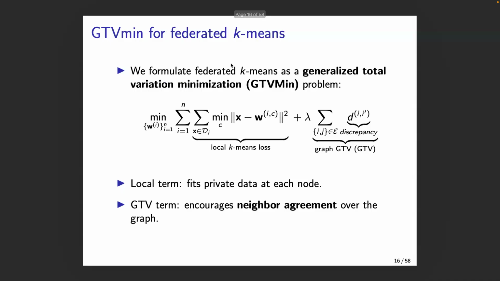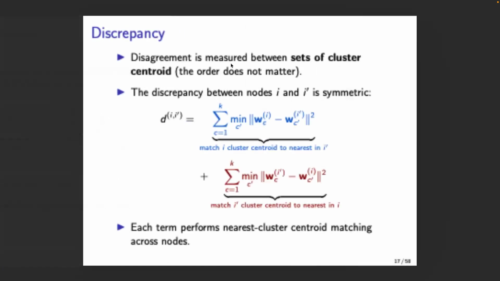So how can we do that using generalized total variation minimization? We have our objective function, which is the sum over all the nodes of a local k-means loss, like the single-case k-means, and the graph total variation, which is the sum over all the links of the discrepancy. This term encourages neighbor agreement, so the bigger the lambda, the more we want to force agreement between nodes. How do we define this discrepancy?